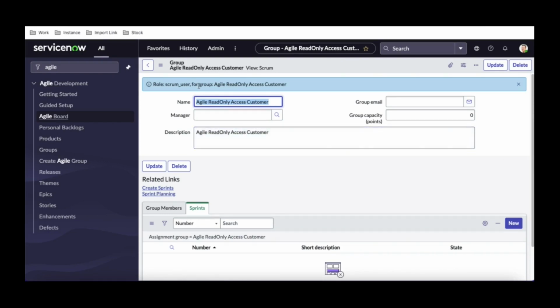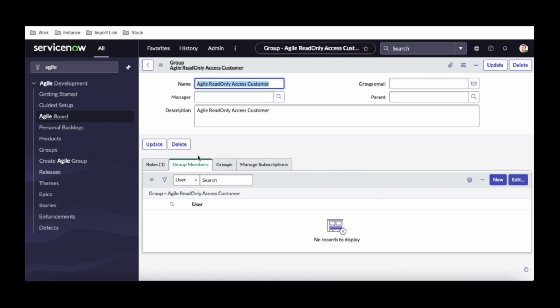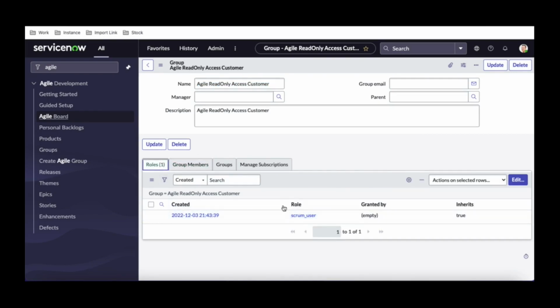Now if you see at the top, a pop-up came up saying the group was created and the scrum_user role was added for this group. So it means that whenever I create an agile type of group, if the group type is agile, this scrum_user role will automatically be added to the group. You can see the view is scrum view. If I change this from scrum view to the default view, the group that I have created has one role added by default, that is called scrum_user.